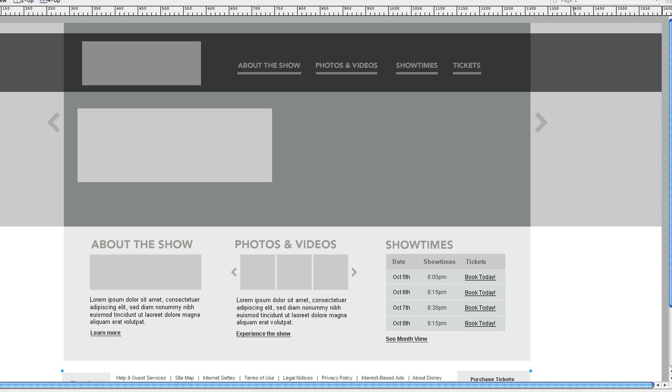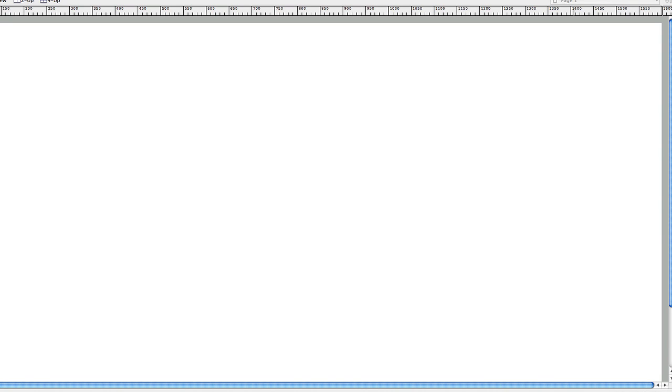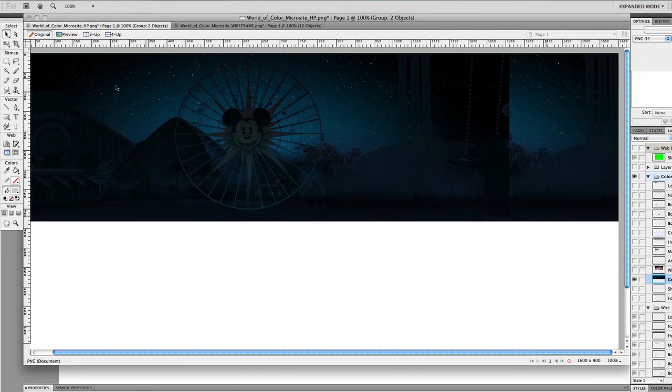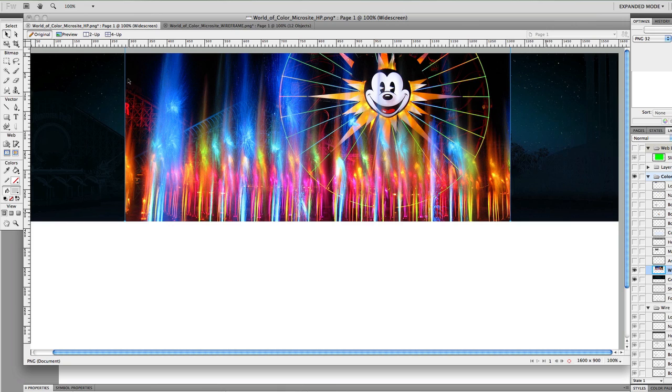So what I'm going to do is hide that for now, and let's go to the color mockup and go through this again, but just using the color results. So the first thing I did was add this big gray bar here at the top, and this has some texture. There's some graphics of the World of Color show, or the California Adventure theme park. And then I add my big widescreen TV, and here's a still shot of the World of Color show.